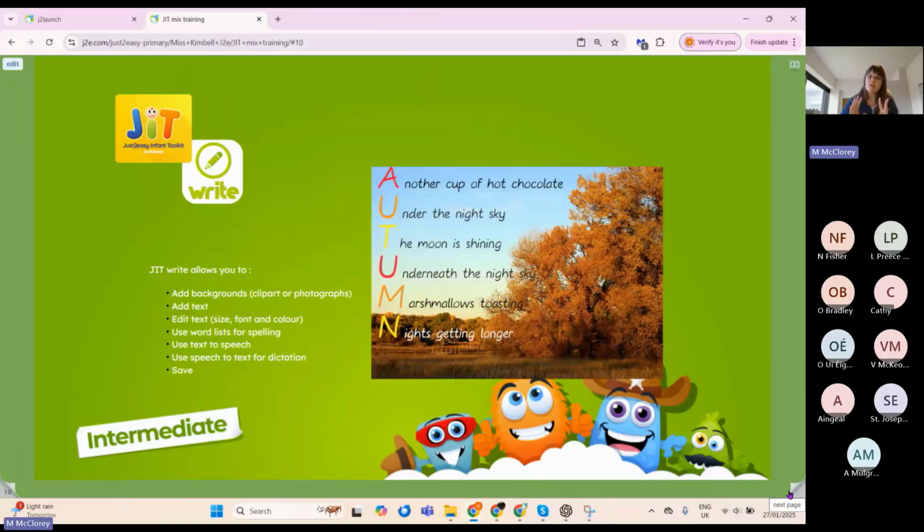The downside of JIT Write is that there aren't many formatting tools, so it is designed to be a very, very simple word processing tool. Okay, so we have this question a lot: can you align it in the middle? Can you make the text go to the bottom right hand corner? You can't really. You can use your space bar and your enter key, but that is the only sort of formatting tool. It is designed to be very simple to use. Okay, you can edit the text, so size, font, color. You can use word lists for spelling, text to speech and speech to text for dictation, and you can save.